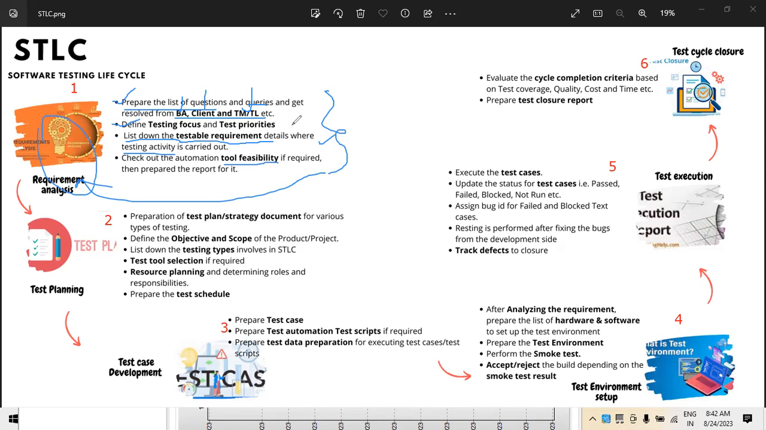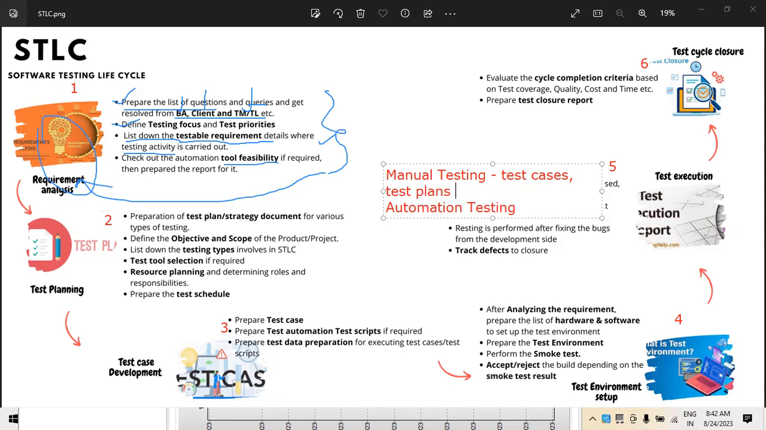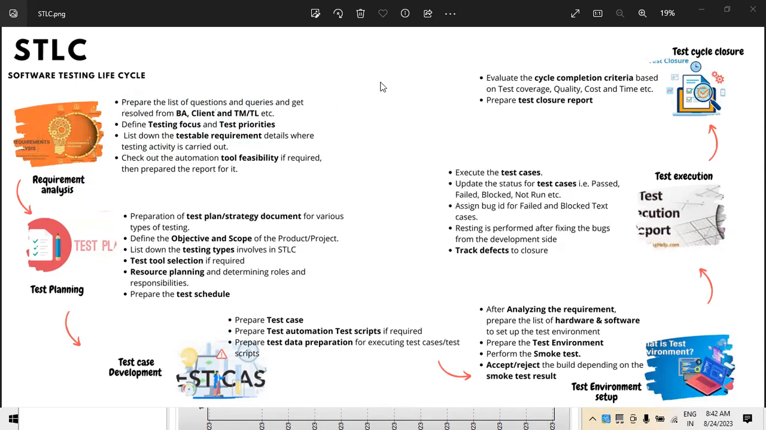Because there are different testing tools we use, like Selenium, Silk, WinRunner, LoadRunner, etc. So we need to see what kind of testing tool is required, because normally testing will be categorized into two different parts. One is manual testing and second is automation testing. Manual testing means preparing test cases, test plans, test scripts, etc. All these things come under manual testing.